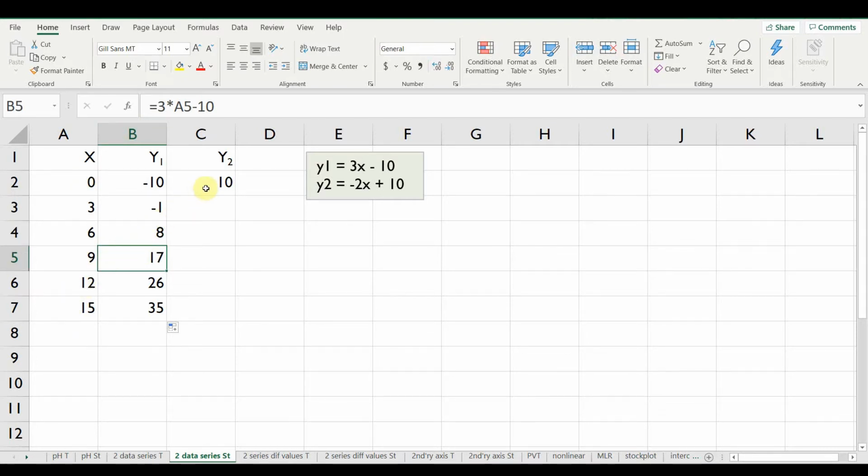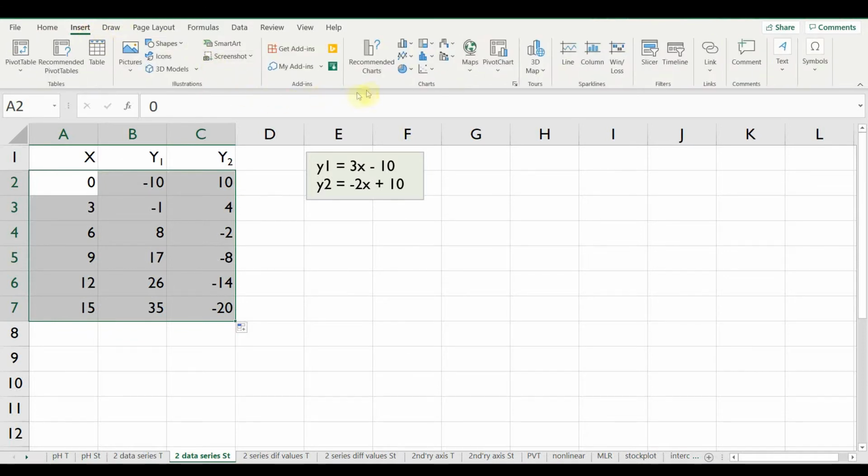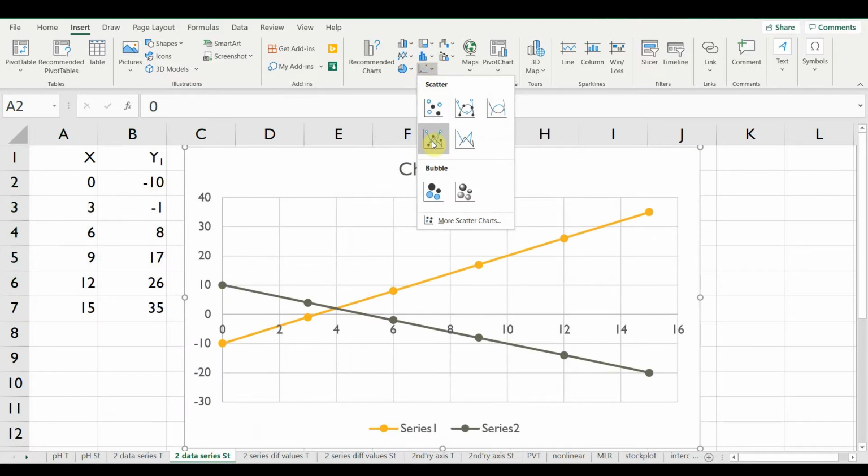In cell C2, I have the formula equals -2 times x, here in cell A2, plus 10. Let's autofill that down. We want to plot these 2 data series on the same graph. They share the same x values, so simply select all of the x and y values together, choose Insert, Scatterplot. We'll choose Joined with Straight Lines.